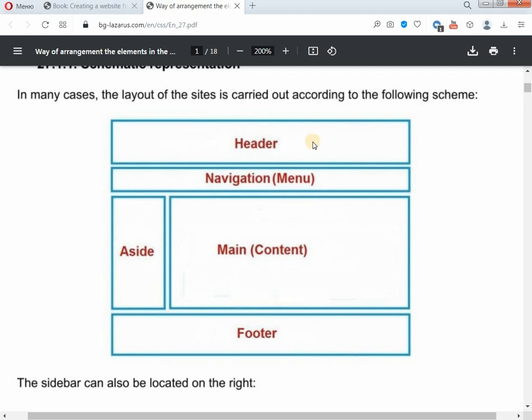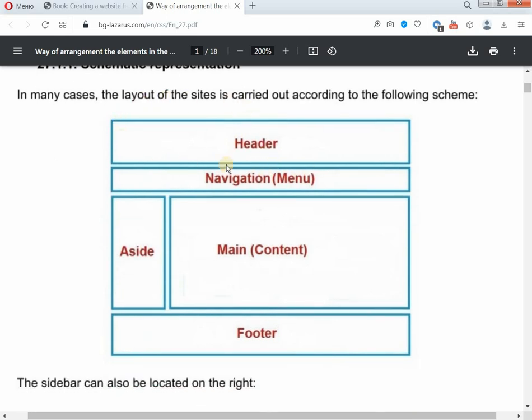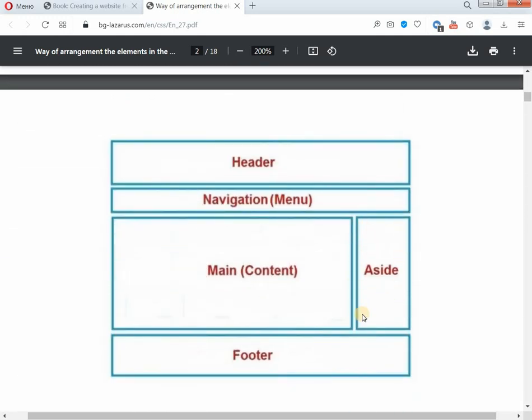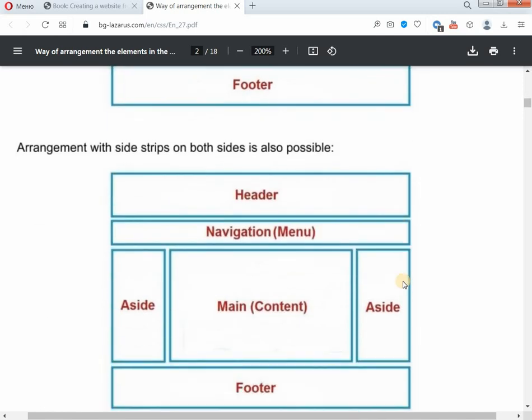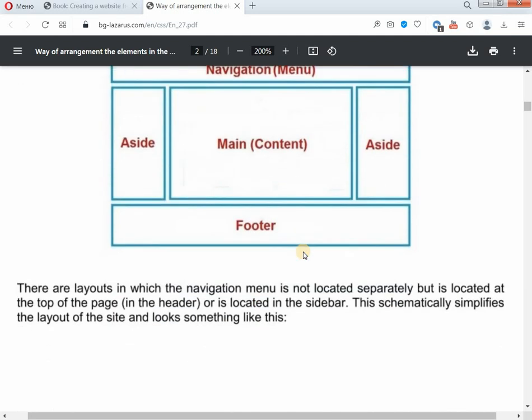Here are the basic mockups for a web page layout, presented schematically. In many cases, the layout of sites is done according to the following scheme: the header part, navigation, content, left sidebar, and footer, lower part. As the sidebar can be on the right, there is also a variant with two sidebars on both sides. The content is in the middle.